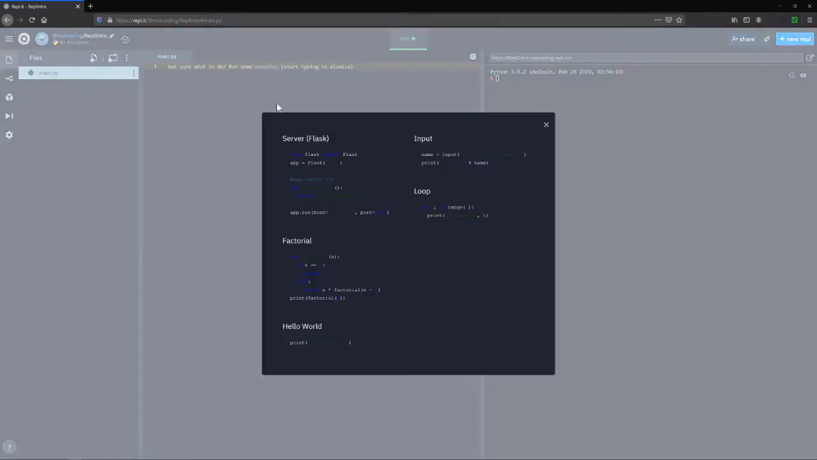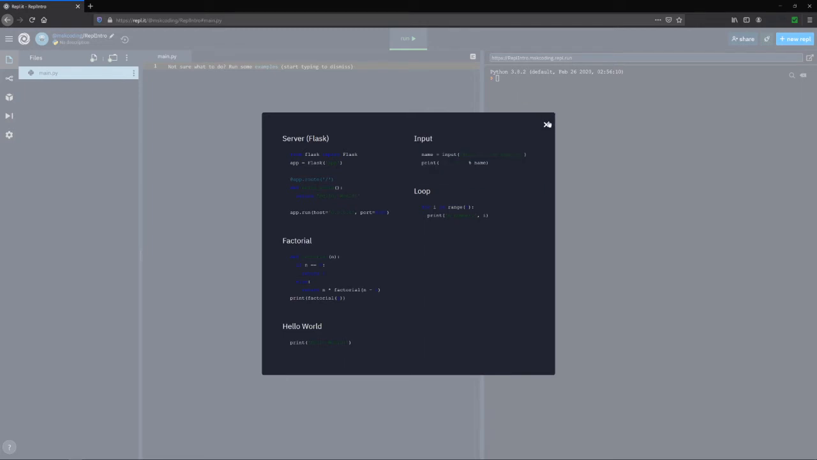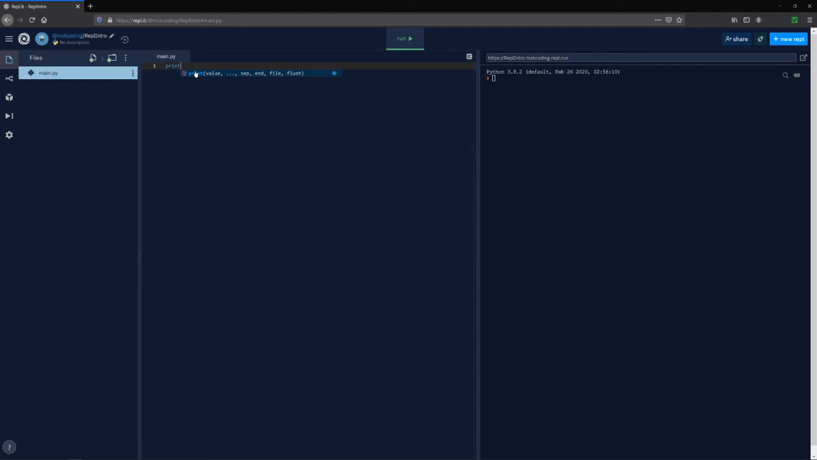You can click the examples button to look at all of this. But the main thing to do is just do the program. So in this case, I'll be printing welcome to repl.it. Now I can run it here by pressing the run button.